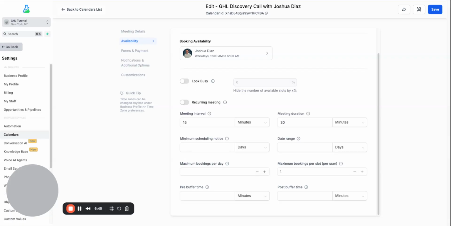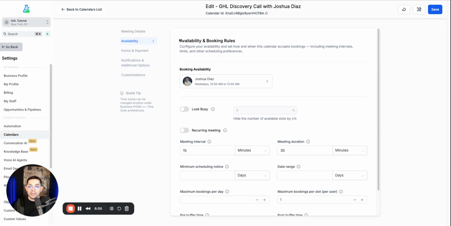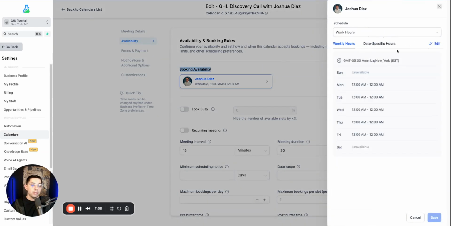And then let's go over here. Once you're here, you're going to be on the availability settings. You're going to see your availability. Now, it is per user, right? So if you want to change the availability or the hours that are available to book a call with you, just click on this right here. And then you can do date specific hours or really just weekly hours, and then click on edit.